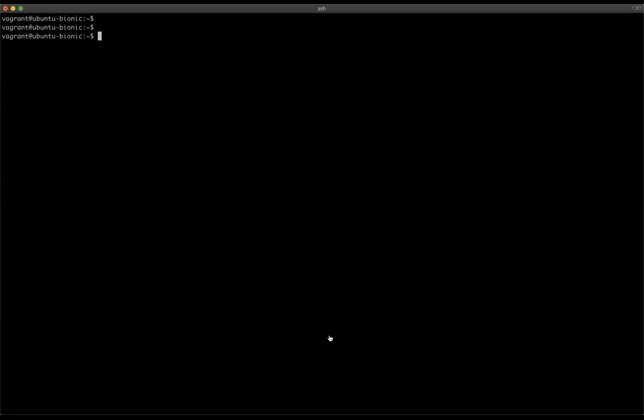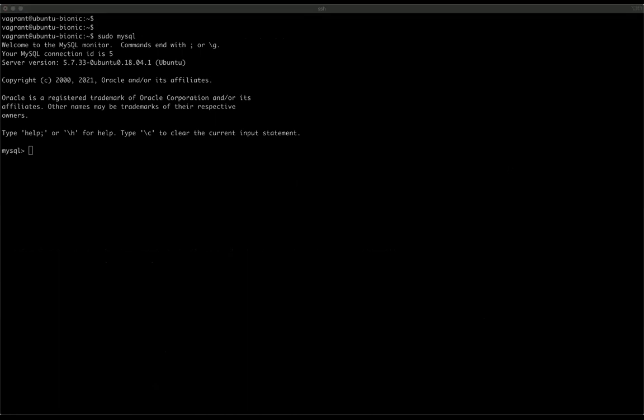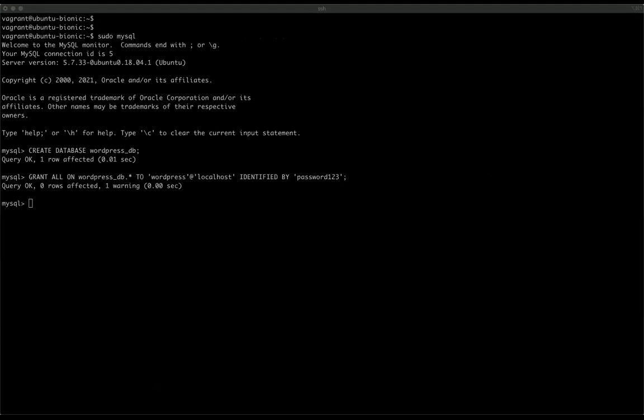Right, let me see the documentation again. Okay, looks like I missed one step here, which is to create the database for WordPress. Let me do that again. Log into the database, create a database called WordPress DB, and we'll give privileges for the user to use WordPress DB, and yeah, we'll exit out. Cool.